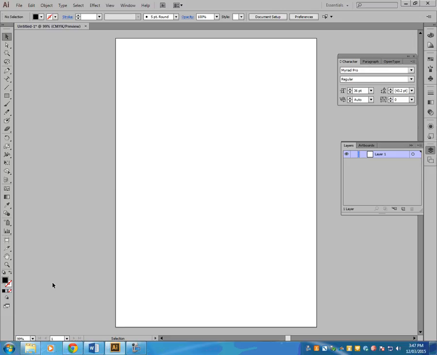Okay, to start with, you need a path. So a path is just a line. Okay, so some sort of line, generally a curved line. If you're doing type on a path, it's probably going to be on a curved line. Okay, which we would just make with the pen tool.